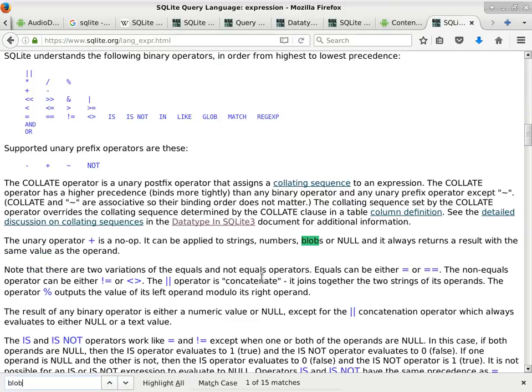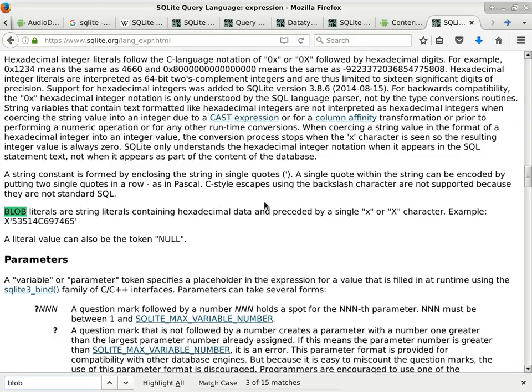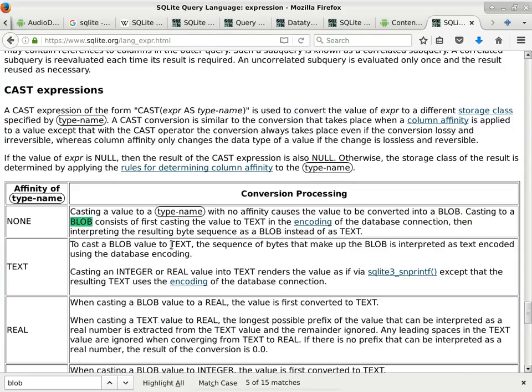Okay, it says that if you zeroblob, it gives you the blob consisting of n bytes of 0x00. I mean, that means hex 0, but I don't know that that's the interpretation of the string. Okay, so here: blob literals are string literals containing hexadecimal data and preceded by a single x or uppercase or lowercase x character. So it is in hexadecimal. This is 1 byte, this is another byte, another byte, another byte. So a literal value can also be the token null. Okay, so let's look up some more into blobs.